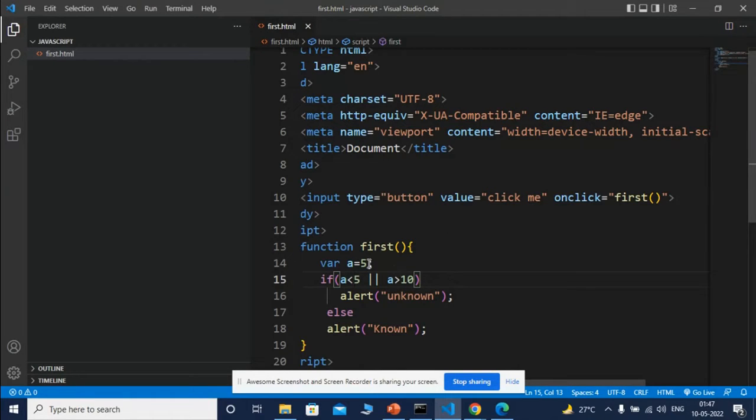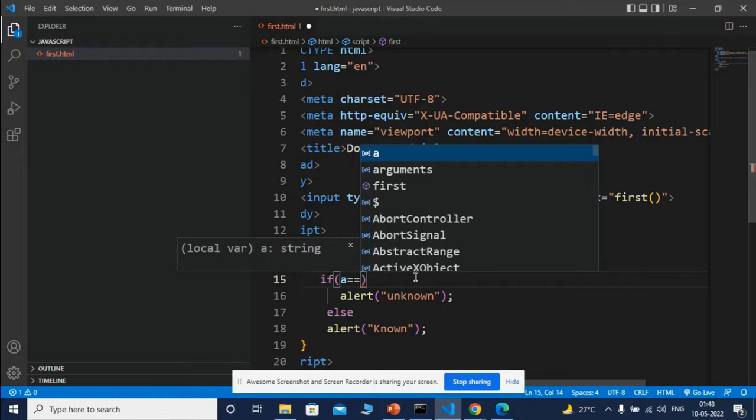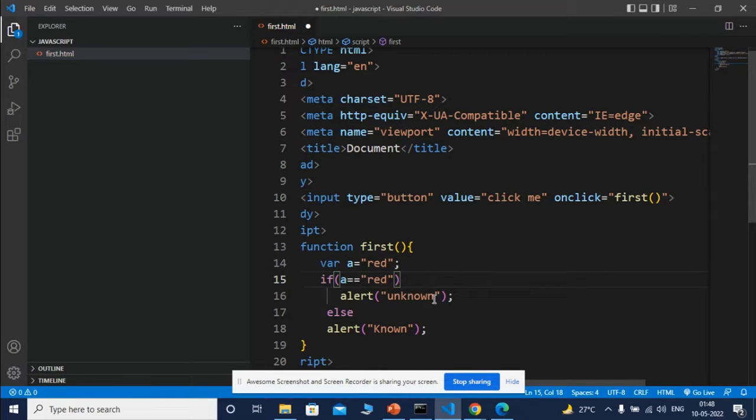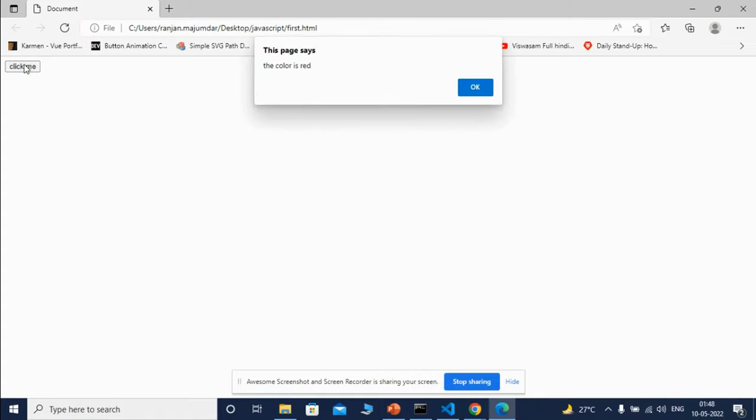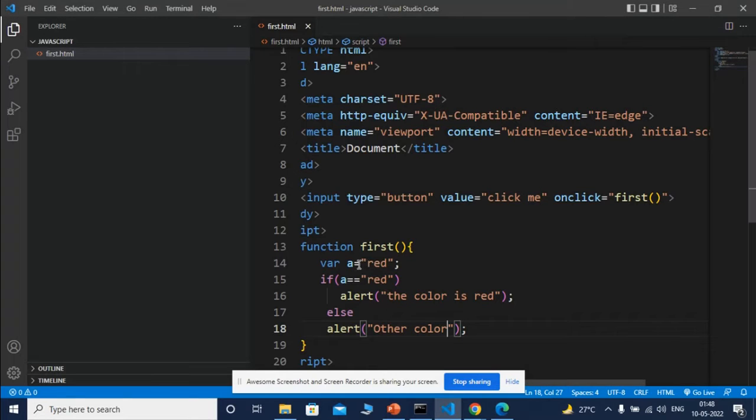Okay, here you can see I am setting the value of a to red, and if a equals red, alert: the color is red. Otherwise, other color. Saving it. Refresh the web page. Click the button. You can see the color is red. Why? Because the value of the variable or identifier is red.